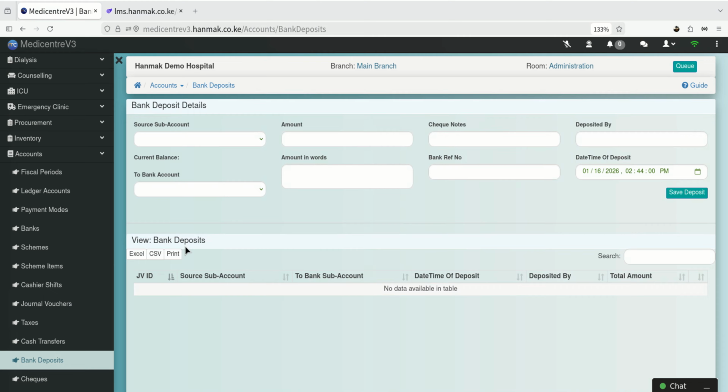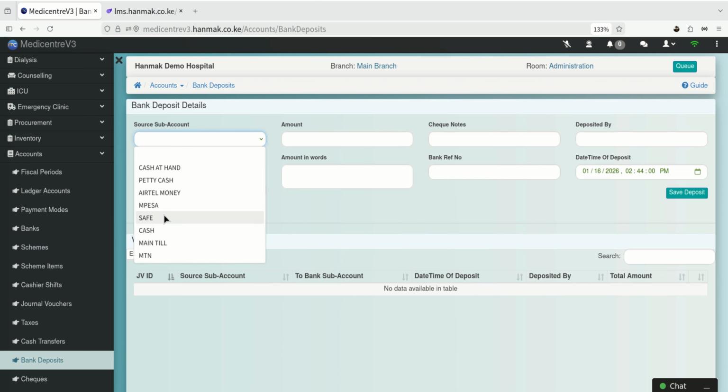So it will create a clear audit trail from point of collection to final deposit. So ideally, when a cashier shift is ended, the amount may be transferred to the safe deposit box, and then the accountant may decide to take that money from the safe deposit box and deposit it to the bank. Okay, so that will be the essence of the bank deposits feature.